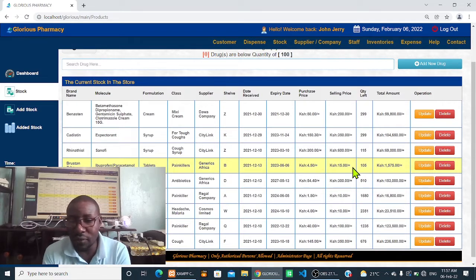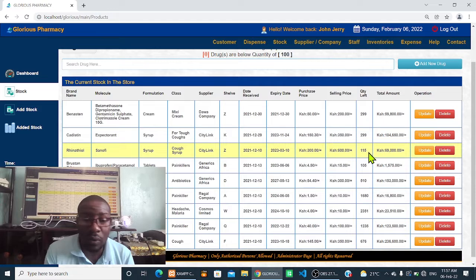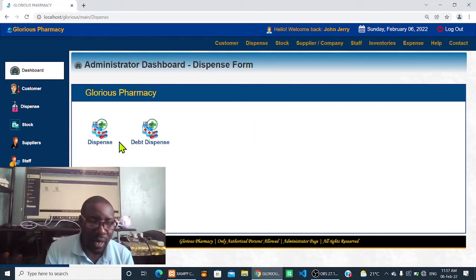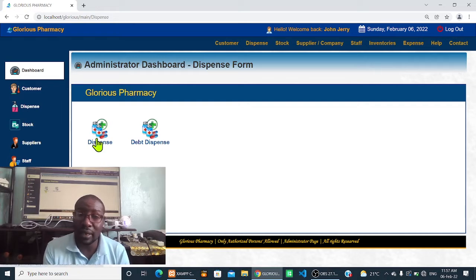Okay, so I'm going to give you an example so that we can see. Here we have Renathiol. Let me use this product. For now, you have 115 left. So what if we sell like 20? Let's go back to dispense. Just come to dispense, and here we have dispense and debt dispense. So we have those customers that come, they buy, and then they leave.